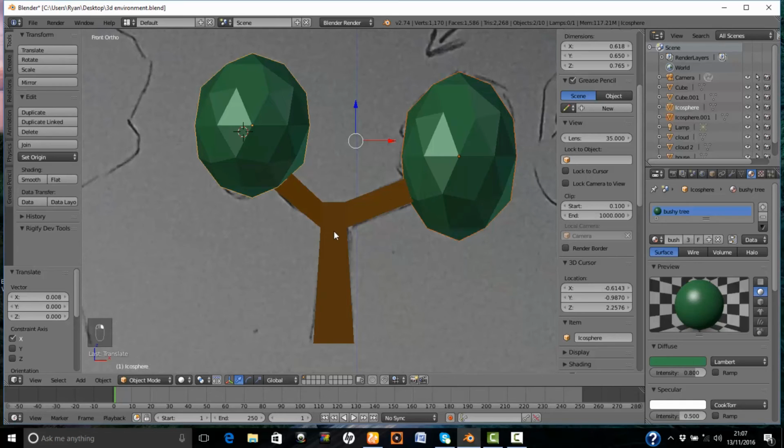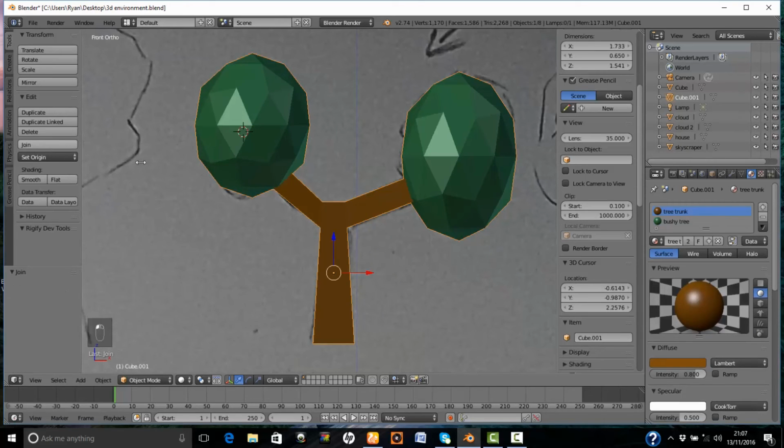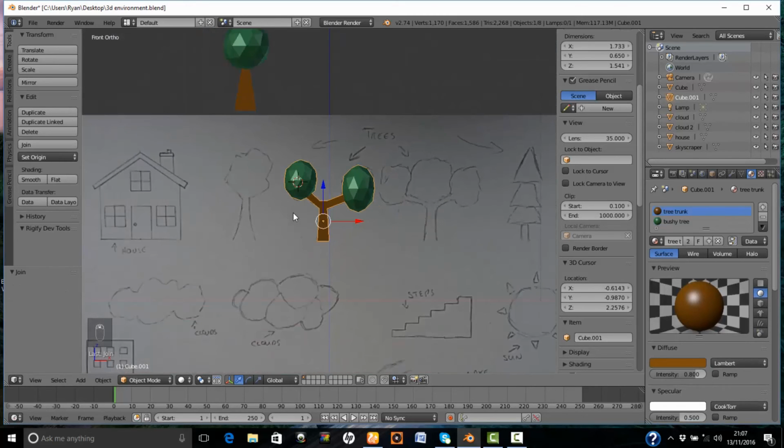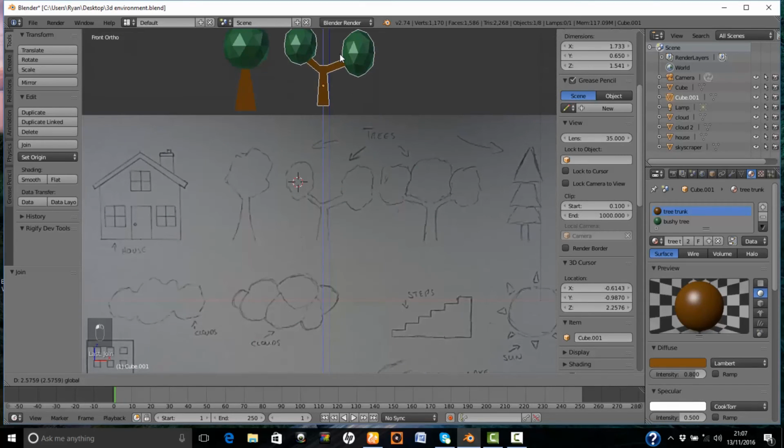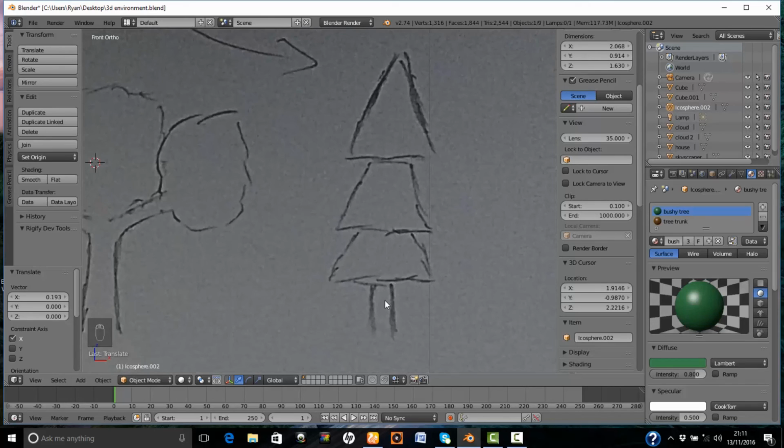Hold down Shift key and right click on all parts of the tree to select them. In the Tools panel to the left, click on the Join button. The tree is now one mesh. Scroll in the middle mouse button to zoom out. Left click and hold on the blue arrow to move the tree up and out of the area of the sketch. Now use the same techniques to make the final tree.